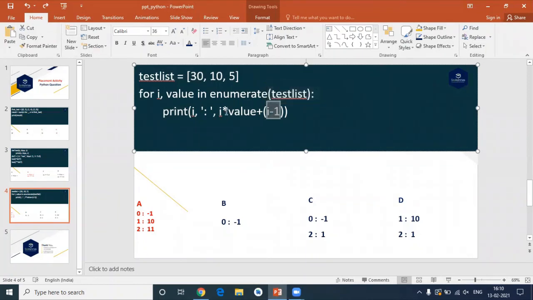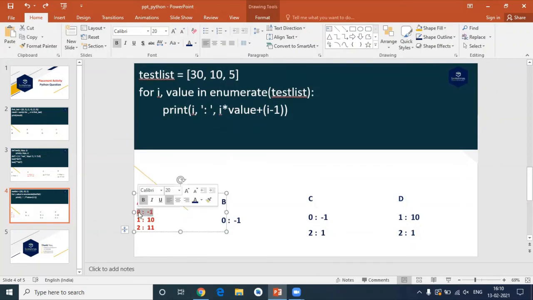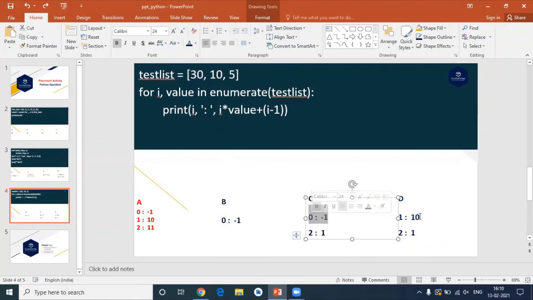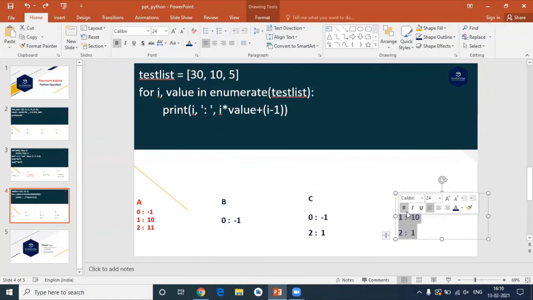Then which operation has the highest priority? The multiplication, plus 2 into. So this is done first. What is the i value? 0. 0 multiplied with any value is 0 only. So 0 plus minus 1 is minus 1. So this will print minus 1. Here also we can see this prints minus 1. This is also right, but it is a wrong option. Why? Because first we are displaying the index, then minus 1. This does not match, so it is excluded.